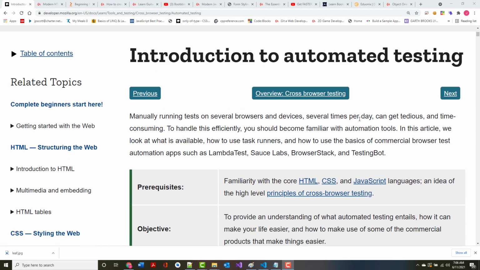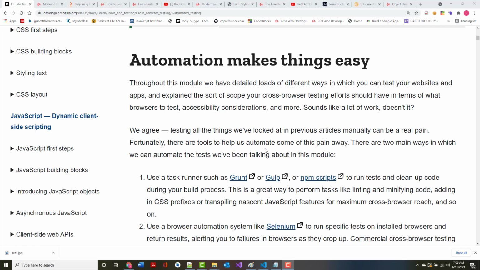about automated testing. And when I say a couple minutes, it's because I've never used any of these products, and I think it's almost a disservice to act as though I did. So, manually running tests on several browsers and devices several times a day can get tedious and time consuming. To handle this efficiently, you should become familiar with automation tools, and that's what this article is about.